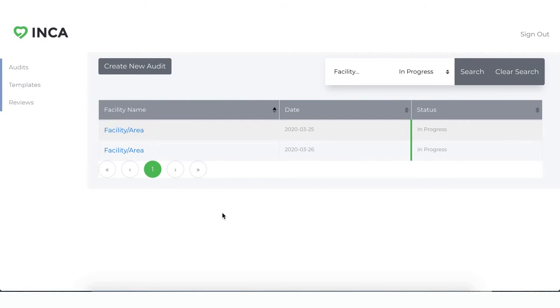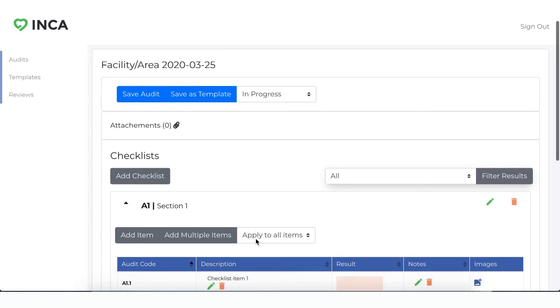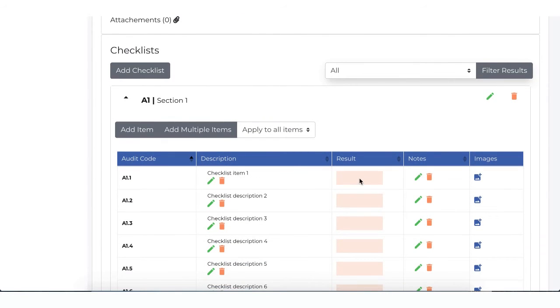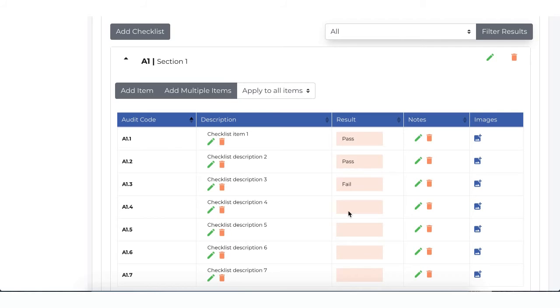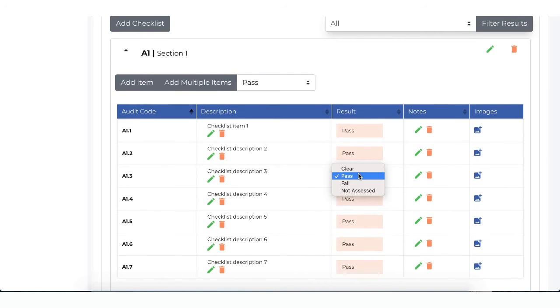But let's say we want to actually go in the field and complete our first audit. We can open this up. We can go to each one of these items, and we can start adding results. So we could say this is a pass, this is a pass, this is a fail. Now let's say to save time, we want to say this entire section is passed. We can go here to this drop down and say pass. You can see it put everything as a pass. We can still go back and adjust one as fail, just to make life simpler.